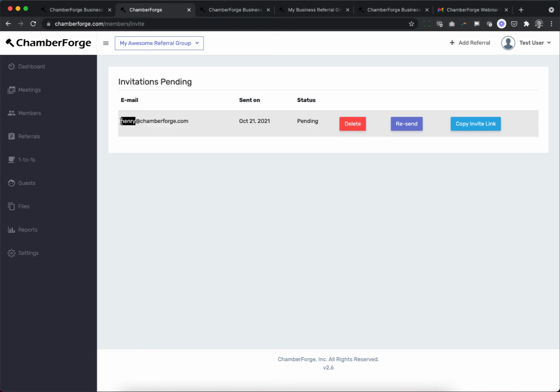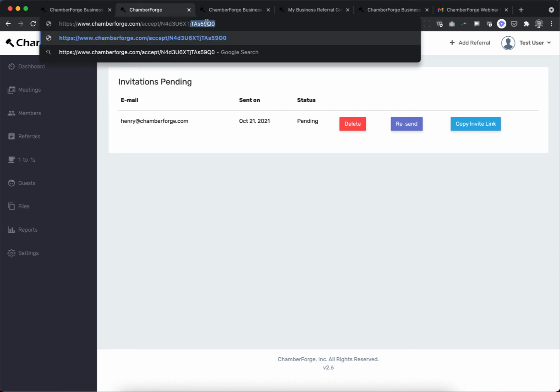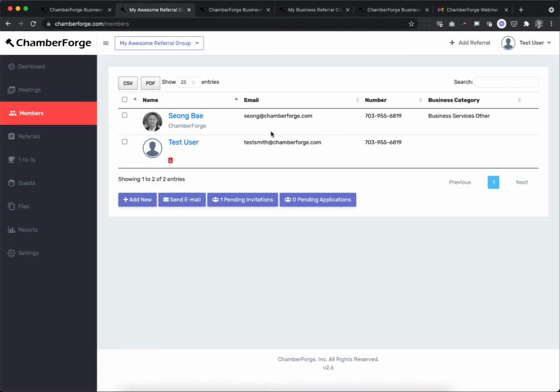Sometimes users have issues receiving auto-generated emails. Sometimes that's the case with banks and law firms because they have strict firewalls. You can either come in here, try to resend it, or you can manually copy the invite link and then send it in email. You can personally send an email to that member and paste that link in the email. And once they click on it, they'll be able to create an account. So now in this group, we have 2 members in the group.